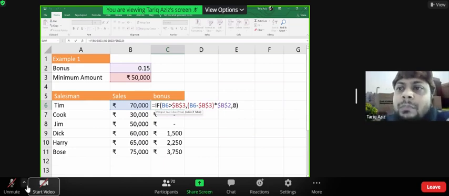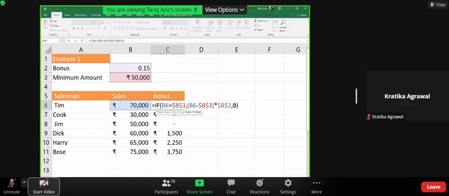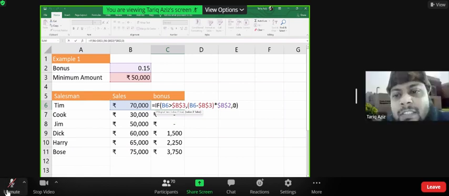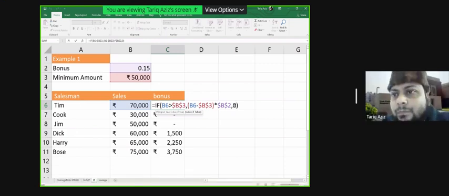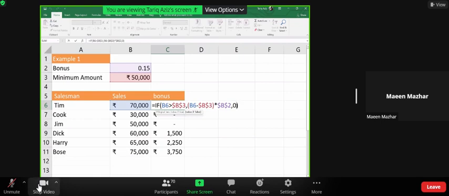So first we have to define what should be the value if the statement is true. Then we have to write what should be the value if the statement is false. So that is why we have written 0 here.